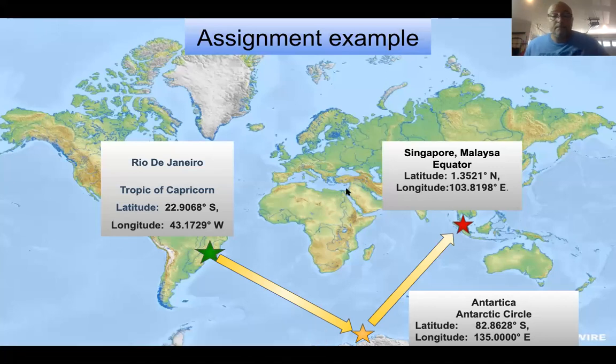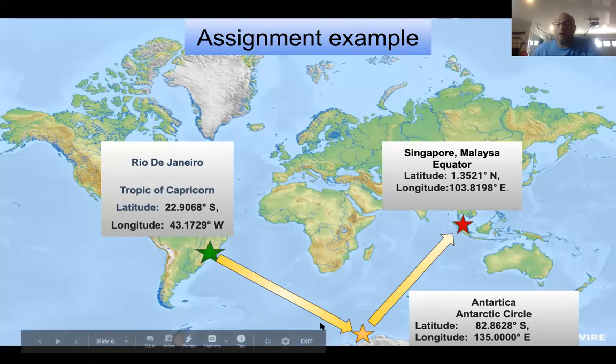Here's my example. I start out at Rio de Janeiro, and it's at latitude 22.9. And we know that latitude 23.5 is the Tropic of Capricorn, and that goes all the way to the equator. So anything below 23.5 and anything above 0 south is going to be in the Tropic of Capricorn. So I start there, and then I go all the way south down to Antarctica, which is in the Antarctic Circle. And that's at 82 degrees south.